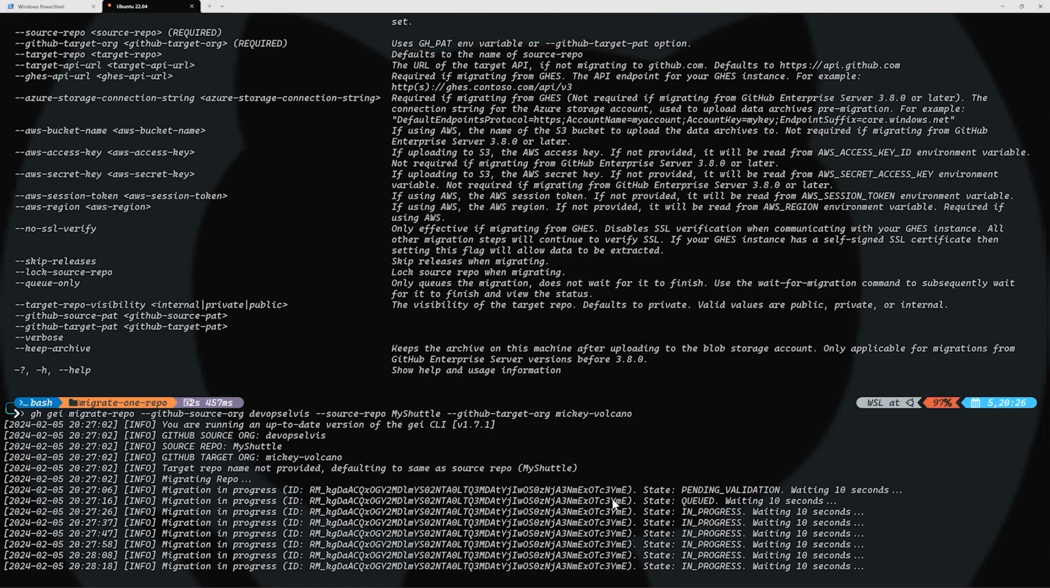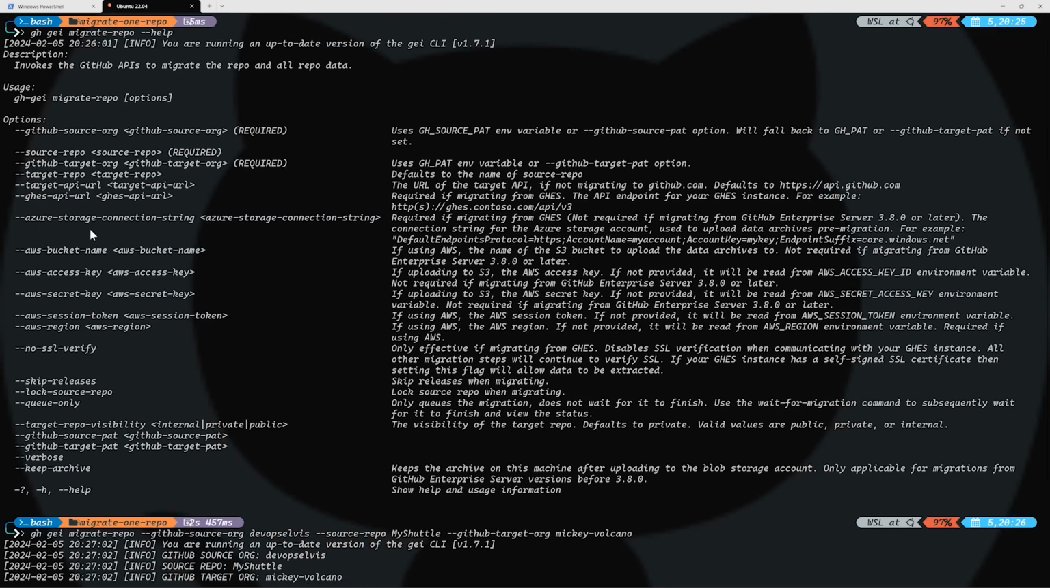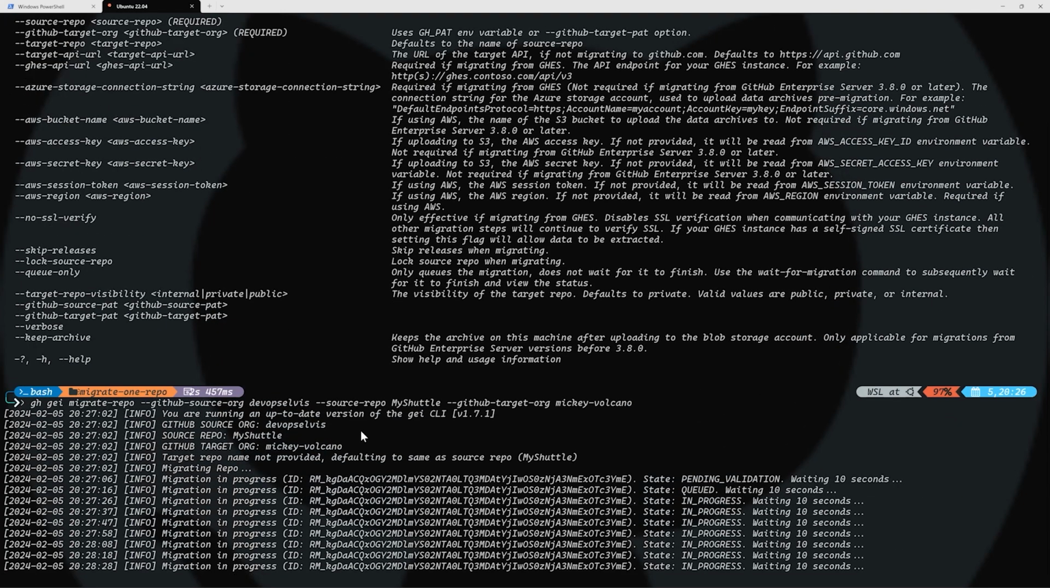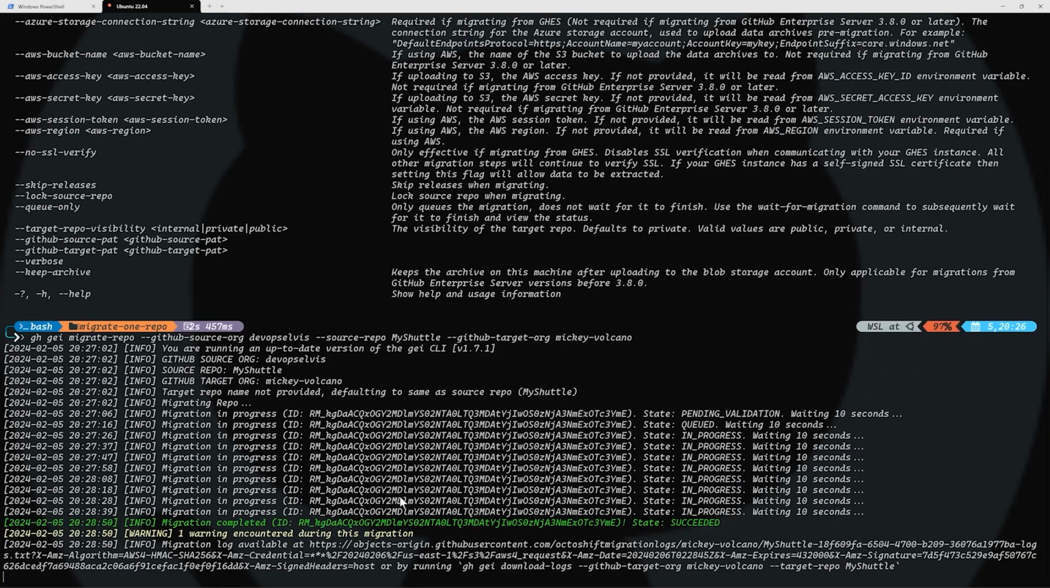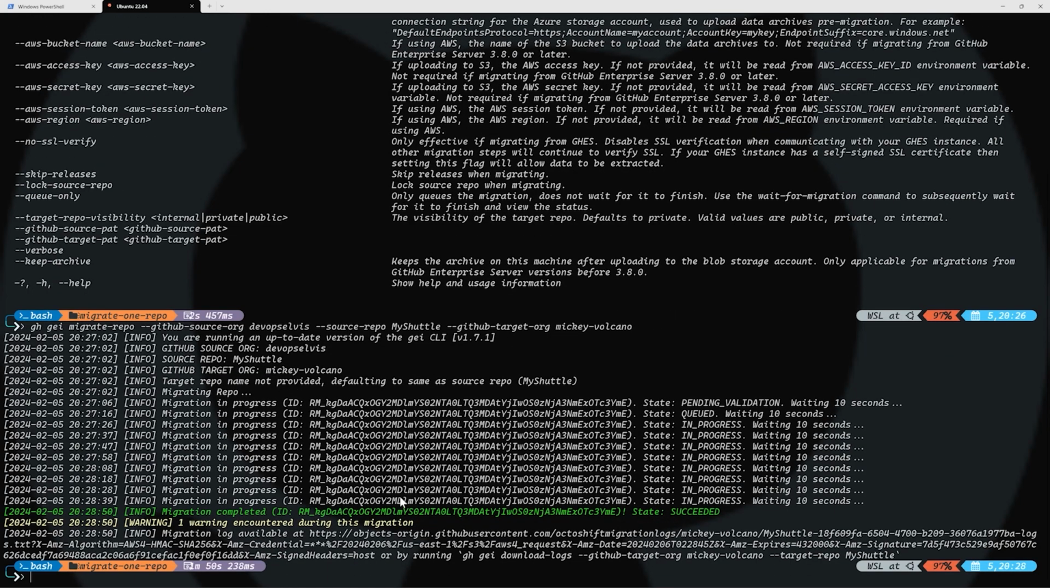Now there is an option, if you'll remember up here, back on the main migration stage, not the migrate repo, but just GHEI, there was a queue option where we can just queue it and not be checking to see if it's finished. So in that case, it would just queue. You have the ability to run up to 5 concurrent migrations at a time, but you could queue even more than that if you wanted to.